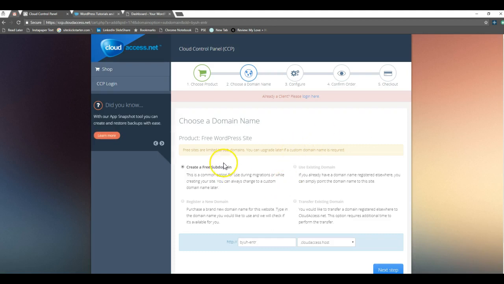And here it takes us to, really this is our only selection since these are all grayed out, but it says create a free subdomain. And a subdomain is what you see right up here. It's the CCP period cloudaccess.net, and that's what we have here, our BYUH-ENTR cloud access host.